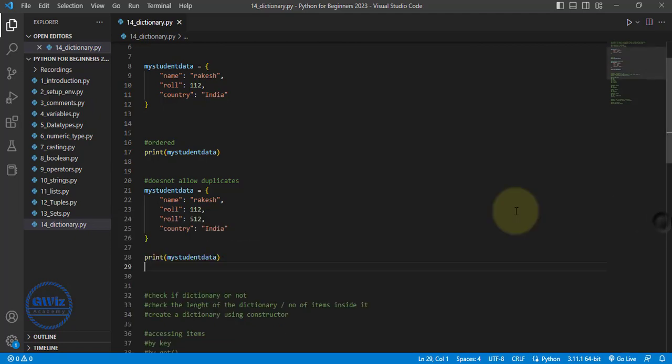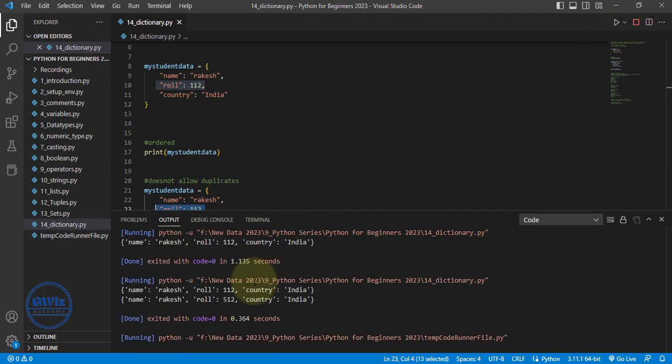So what happened here is, as soon as I added the duplicate, the latest duplicate replaced the old one. As you can see, roll number was 112, but after that I again added roll number 512. So it deleted the old one and added 512 in its place, and it is displaying that as the output for us. So 512 is getting displayed.